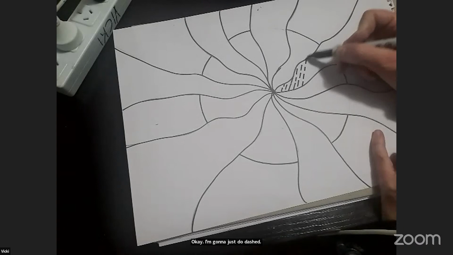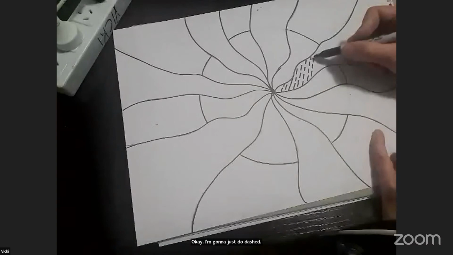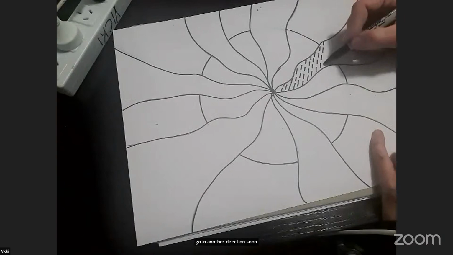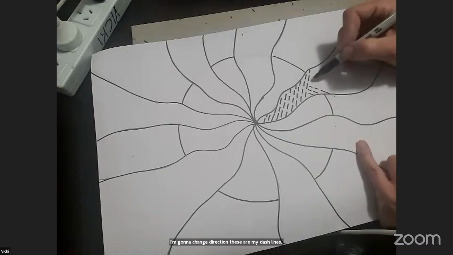And now I'm going to go the other direction. I'm going to change direction. These are my dashed lines. And now I'm going to go downwards. Can everybody see what I'm doing? You don't have to do it exactly the same as me.